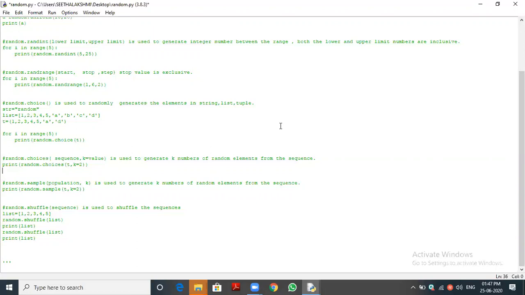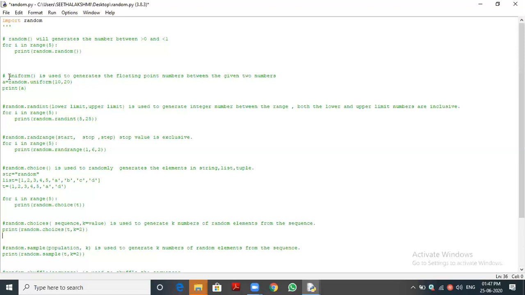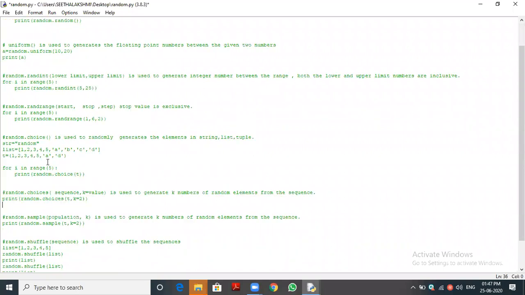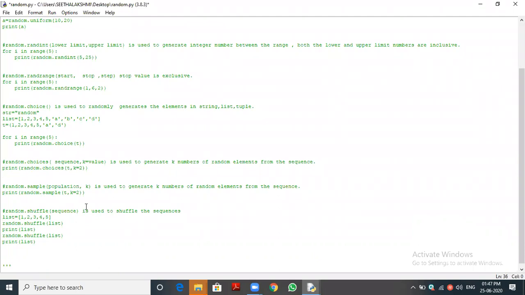From the random module we have discussed the random function, uniform function, randint function, randrange function, choice function, choices function, sample function, and finally the shuffle function. These are the functions. Many more are there; I think more than 25 functions are in the random module, like getstate, setstate, and so on. But these are the basic functions. In our syllabus only 5 functions are given, but if you want to learn more, that's why I explained all the basic functions defined in the random module.